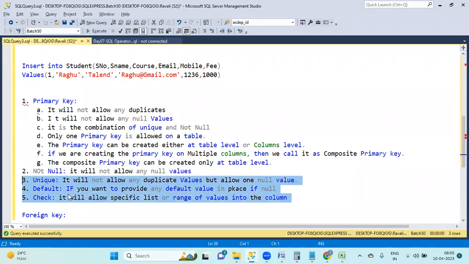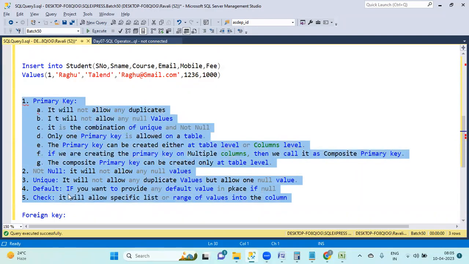Got it, guys? Any questions regarding these constraints? Foreign key we will discuss further. Yes, Krishna, a unique key allows only one null value, meaning only one record allows a null value. On whatever column you define a unique constraint, it will allow only one null value. If you try to insert one more null, it will fail.